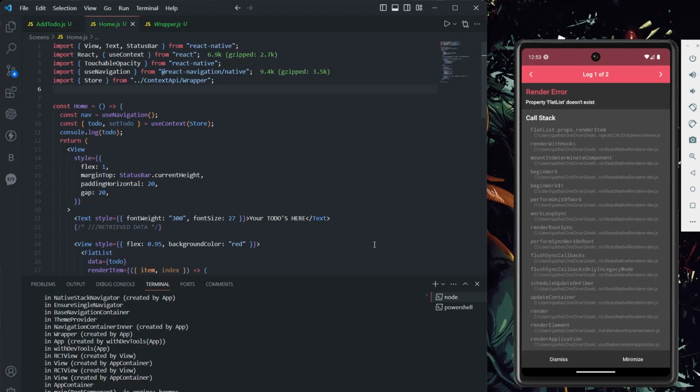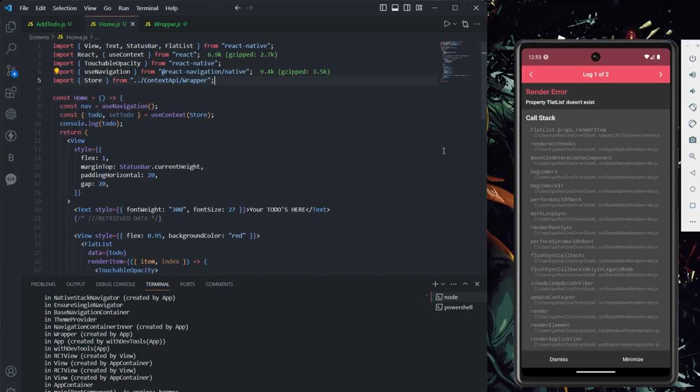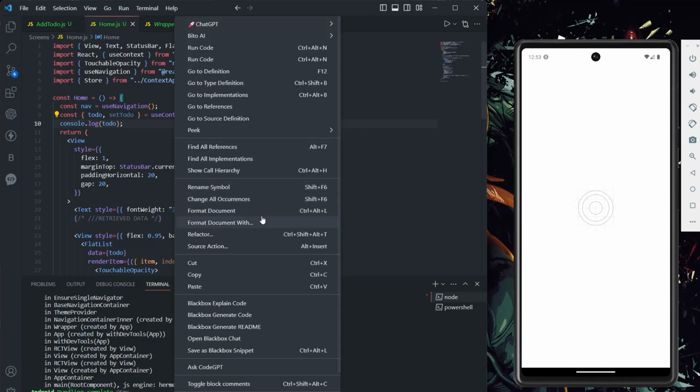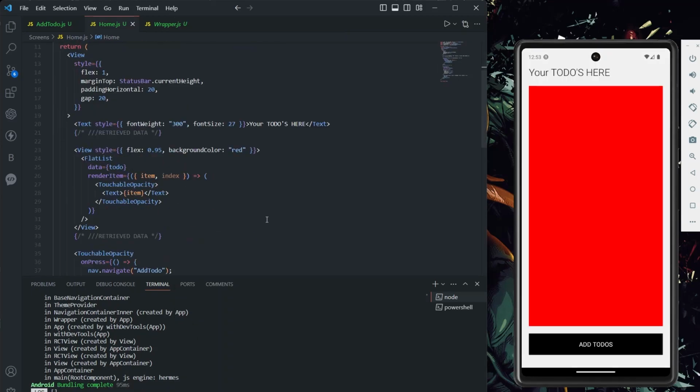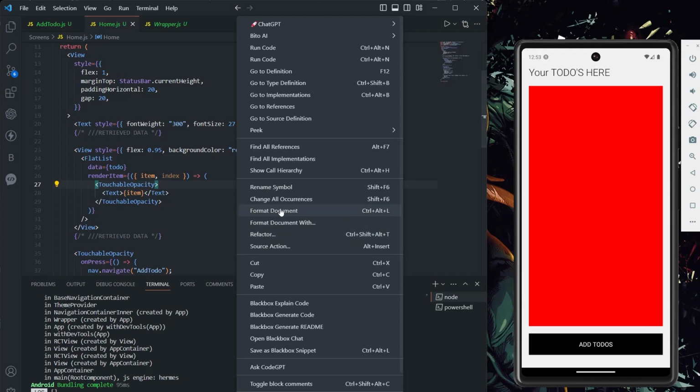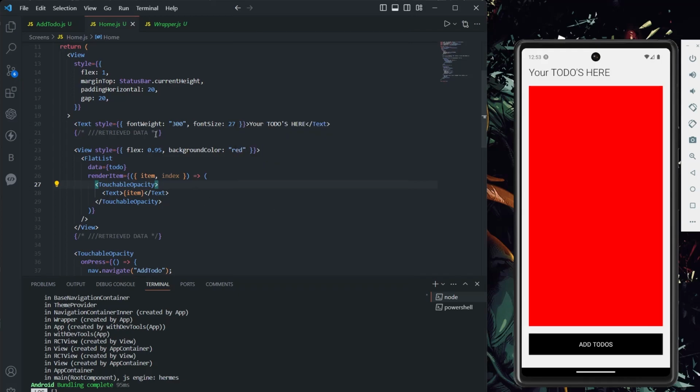Yeah, right now I simply closed VS Code and the emulator and reopened again. I guess now let's check that. Okay, now it's working fine. Flat list importing issues gone, right? Perfect. Now let's check, is it exactly showing the data or not? Item comma index and touchable opacity, we are simply showing the data over here.